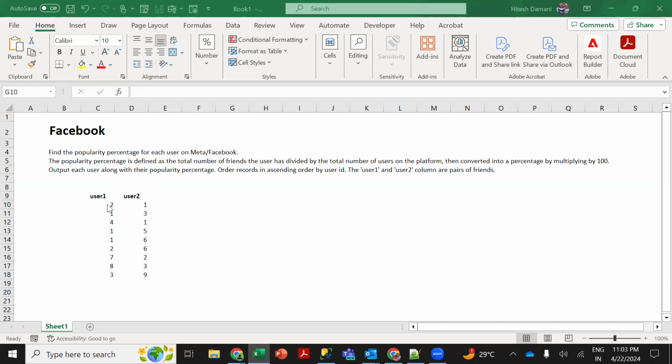So let's say this particular record, this is a friend of this. Similarly for this particular record, 3 is a friend of 1, right? So this column is friends and this column is user.